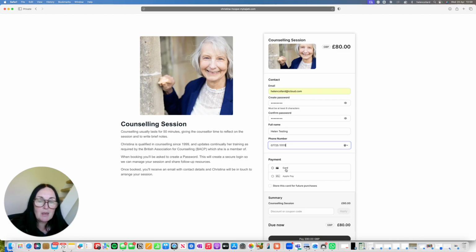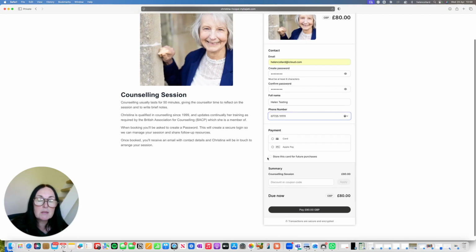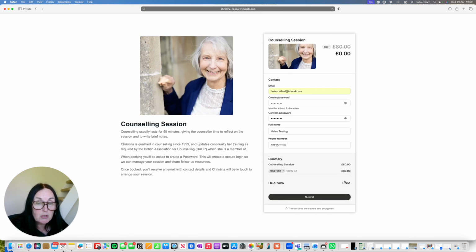And it's asking me here for a payment, so I could put in my card or my Apple Pay, and I could store it if I consented to do so for future purchases. However, if I paid for all of my client services, I would be bankrupt. So I created a testing coupon, which I'm going to apply, which gives me 100% off. That's how I stay in business. So let's just submit that and see what happens.